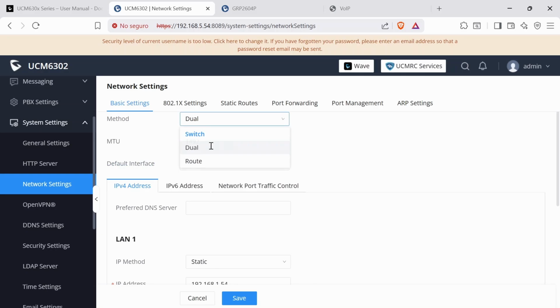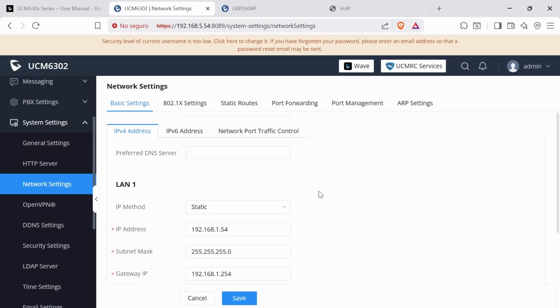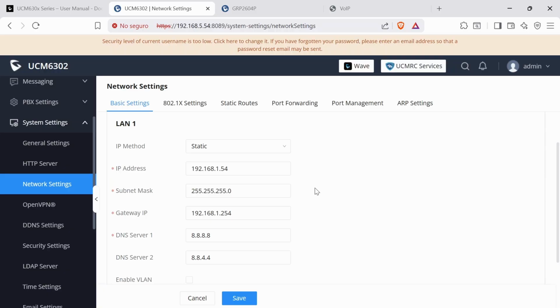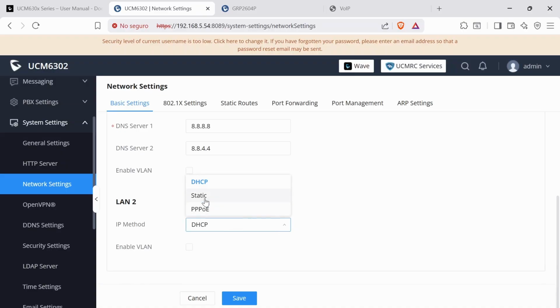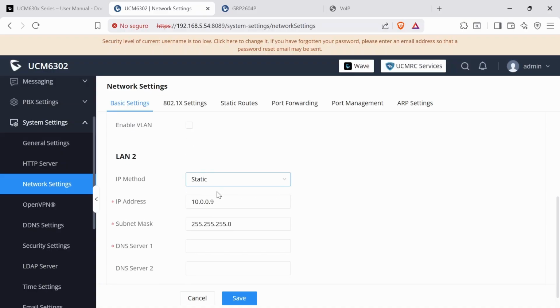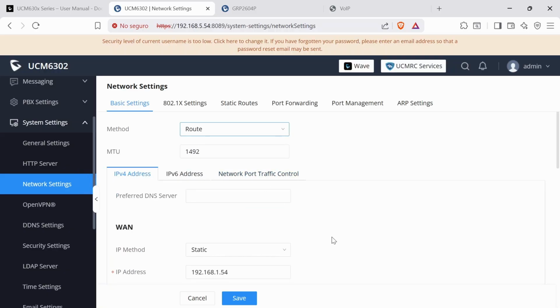Dual mode is used in the event that a provider gives us a SIP where they provide us with physical equipment. We configure one interface for our local network and the other interface for the provider's network statically with the segment provided by the carrier. This segment would be on a different network or a completely different network from the one we have on the local network. The last option is route mode.